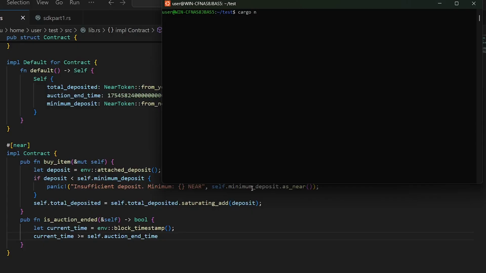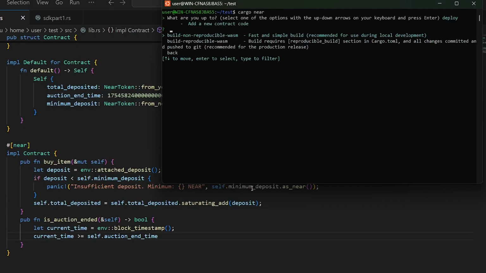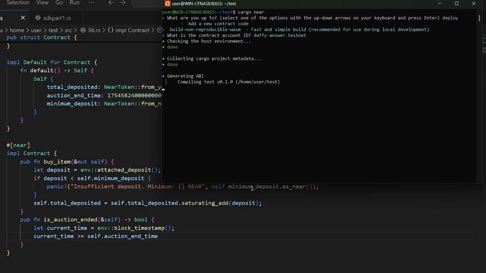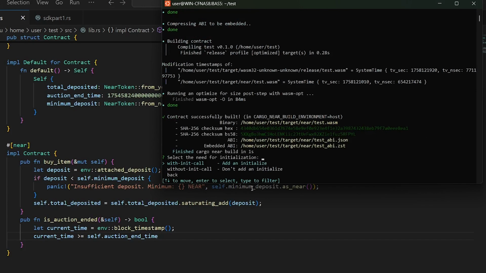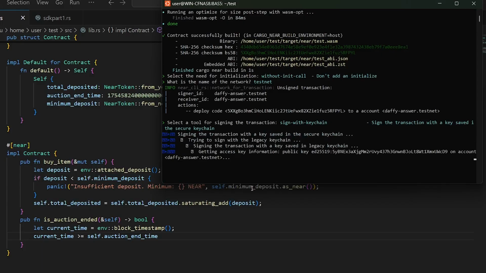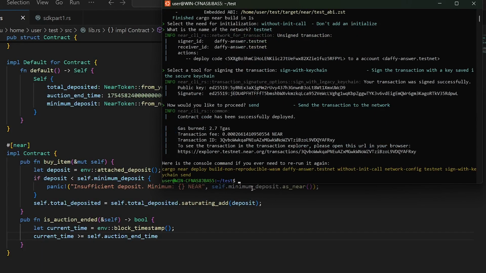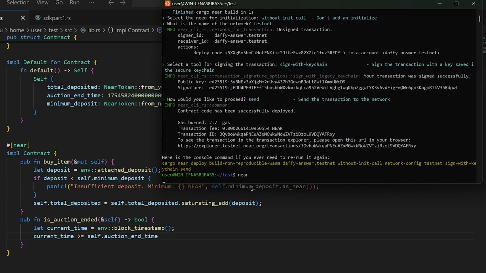Okay, let's deploy our smart contract. For this, I will type cargo near deploy, choose my testnet address, no initial call, testnet, continue, send. Yeah, it's successfully deployed.